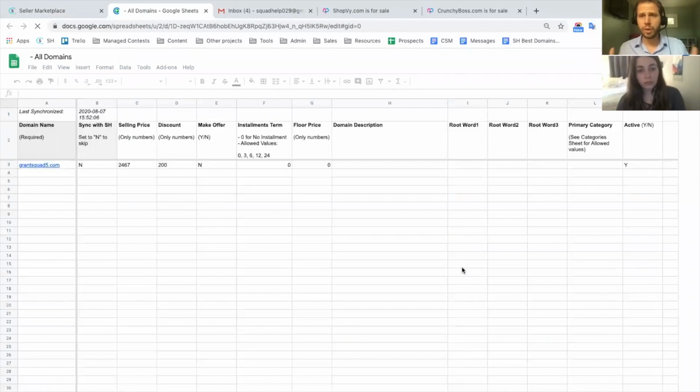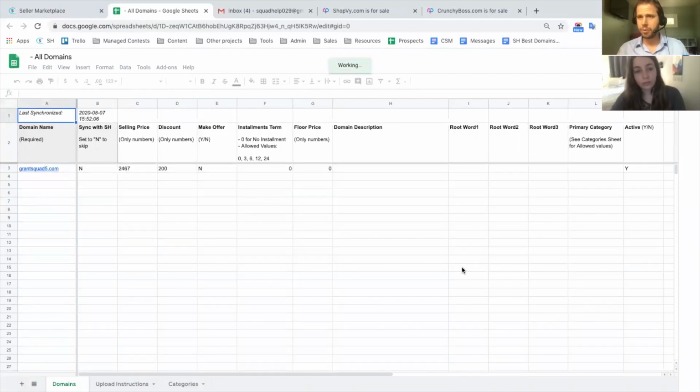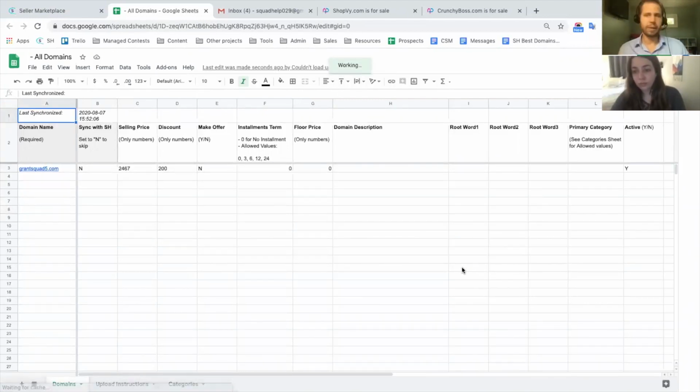And this is where we can do a lot of really fast, simple editing. The first thing you can do is add new domains. So you can start typing all your new domains into this sheet right here. And once you sync it back up, which we'll go through in a minute, those are going to come into the account. So this is probably the best way to add new domains, especially once you're a little bit comfortable with the platform.